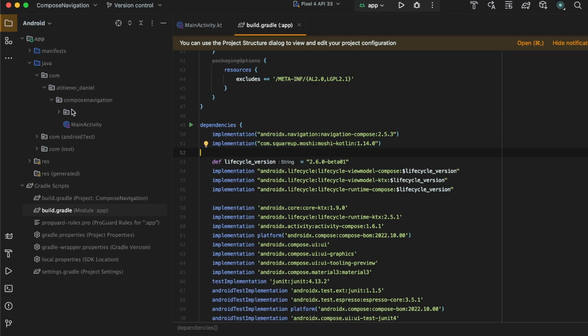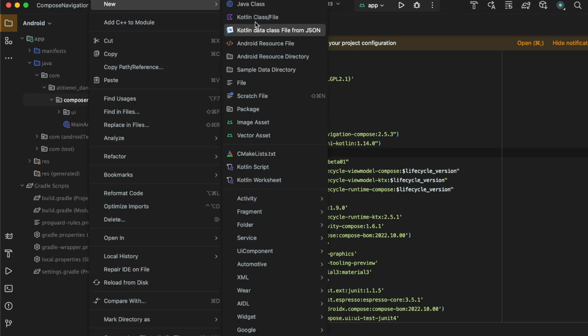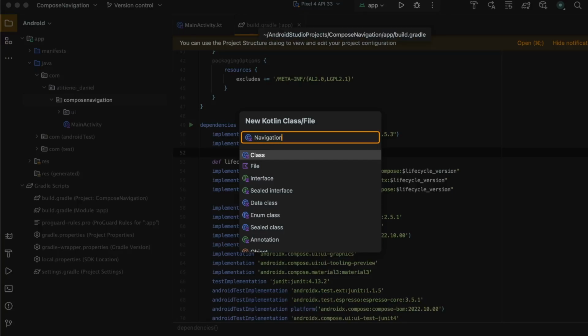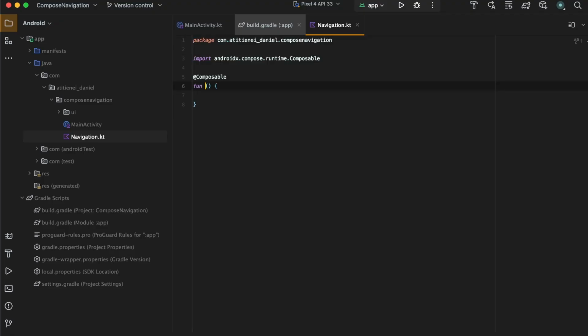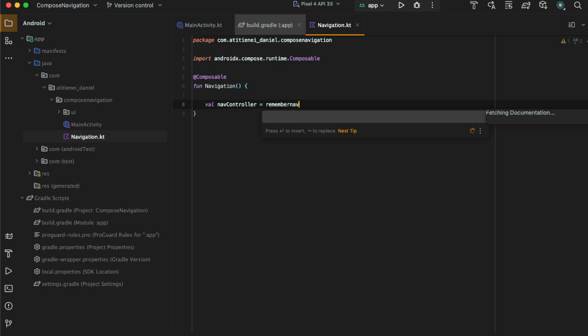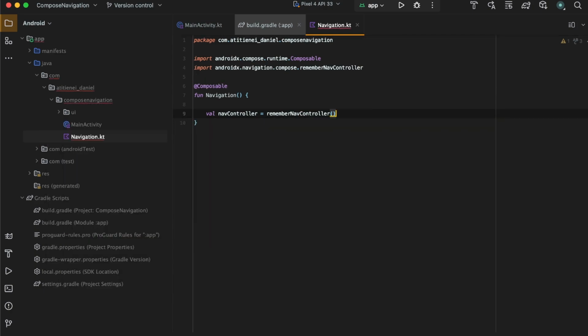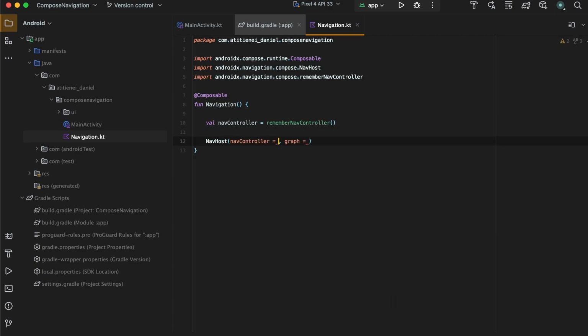So let's start by creating a navigation composable, and let's start by creating the nav controller. Remember the nav controller? What this basically does is it makes the navigation between the screens. And the nav host will link the nav controller to the navigation graph. We are not using a graph here, so we are replacing it with the start destination.